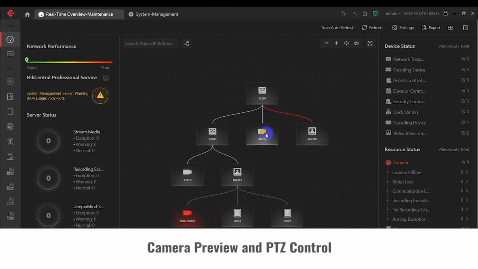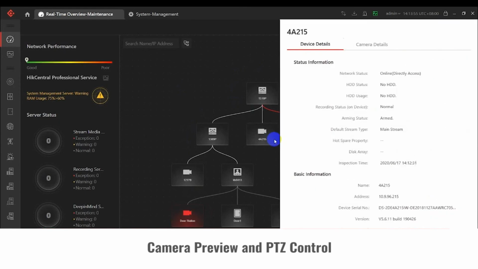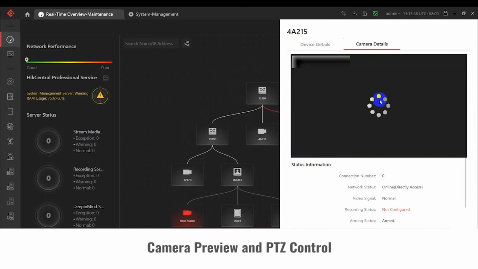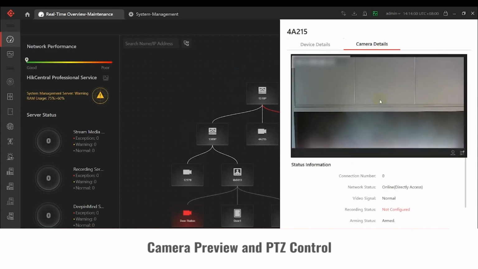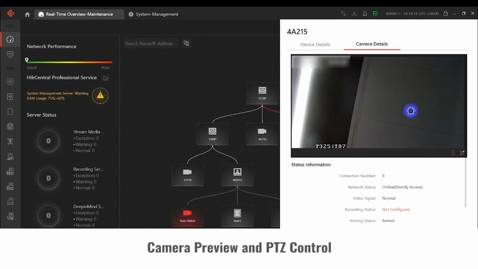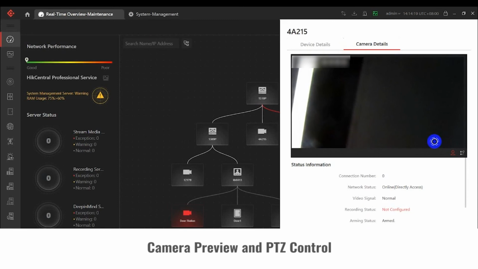Right-click on any camera, then select Details. A window will be generated. Click on the Camera Details tab on the top and click Play to view the live feed from the camera. The PTZ control will display after clicking on the PTZ control icon on the lower right corner of the video feed when viewing a PTZ camera. Users can also switch between main and substream using the stream icon in the lower right corner of the video feed.